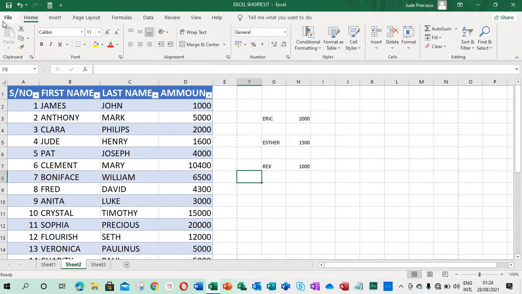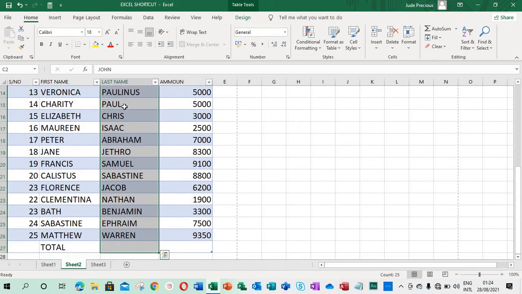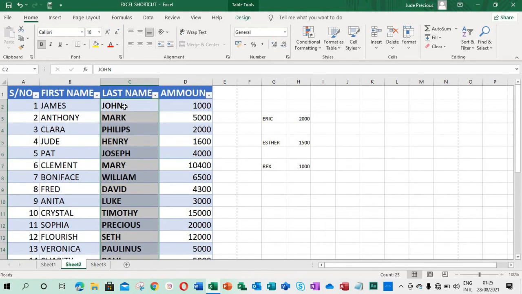Ctrl plus Spacebar will highlight the entire column. When we click in any column, we hold down the Ctrl key, click the spacebar, it will highlight the whole column and take us to the bottom of that column. Ctrl plus B. This will bold the selected area of your spreadsheet. We can notice that the last name has been selected. So when we click Ctrl plus B, it has bolded that column for us.